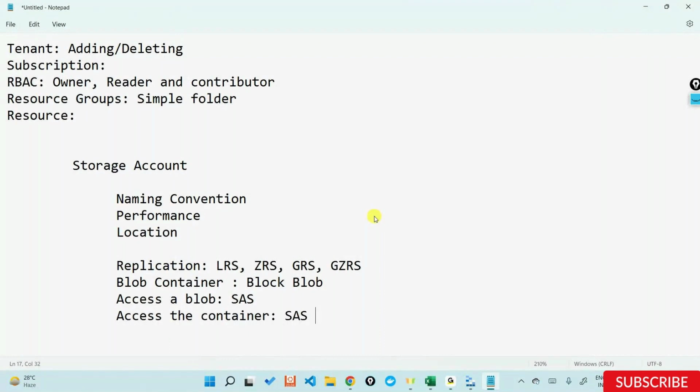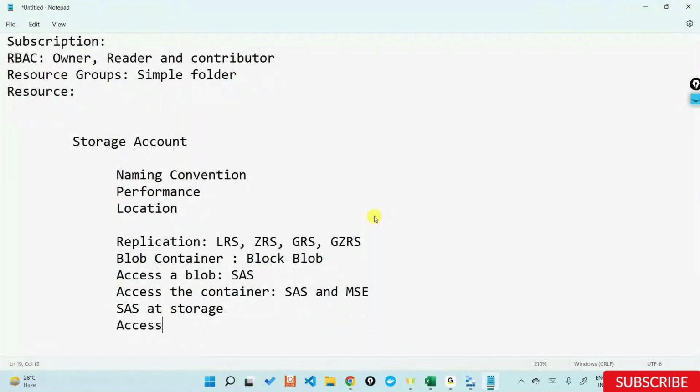And the Microsoft Storage Explorer. And then we were saying, how do I generate an SAS at a storage account level? And then we are talking about, what do you mean by access keys? And what is the difference between access keys and shared access signatures? And why do you have a key 1 and a key 2? This is something that we discussed today.